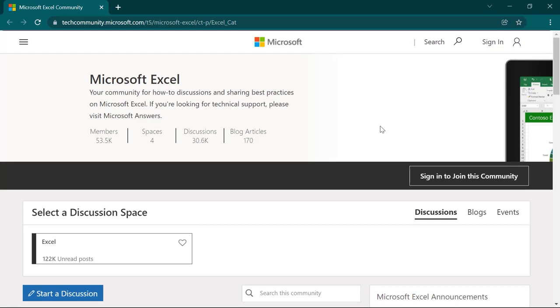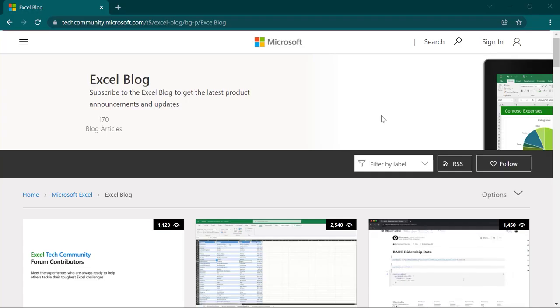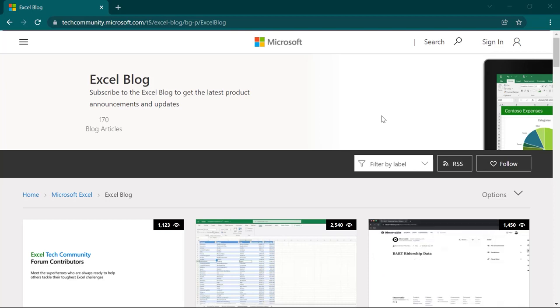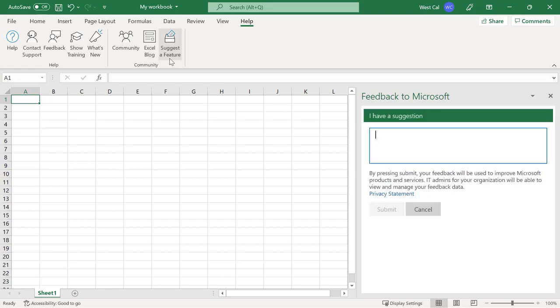a wealth of information created by a user community. The Excel Blog command will launch a browser window and open the Microsoft Blog homepage, where you access a wide array of Excel-related user-generated posts. And the Suggest a Feature command will launch the Suggest a Feature task pane, where you can submit suggestions and ideas for the next version of Excel.